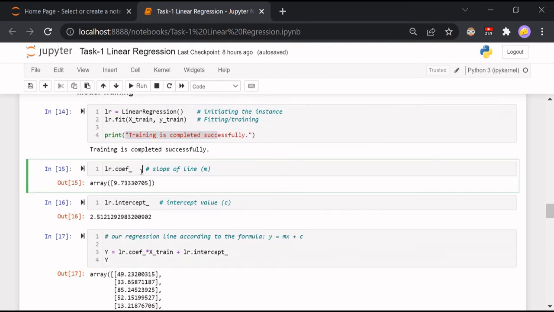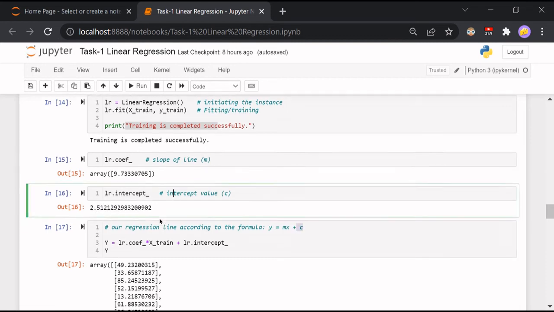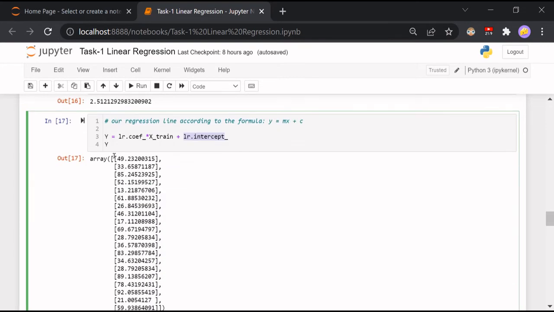This is the slope of our line which will be selected. For the slope, you can remember this formula, y is equal to mx plus c. It is the formula of a line. So you can see here our m is this, and the intercept, the c value, is this. And now I am calculating the whole line. To plot this line, the same formula has been applied here. You can see coefficient multiplied by xtrain, which will be our training data points, plus intercept. I am printing it here.